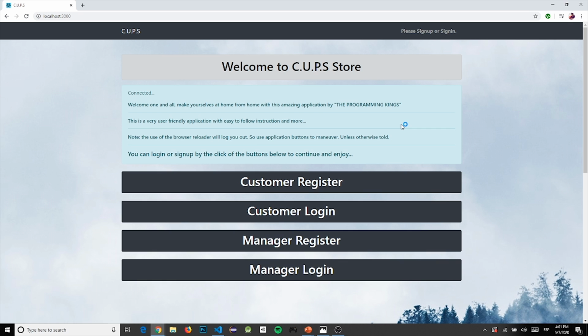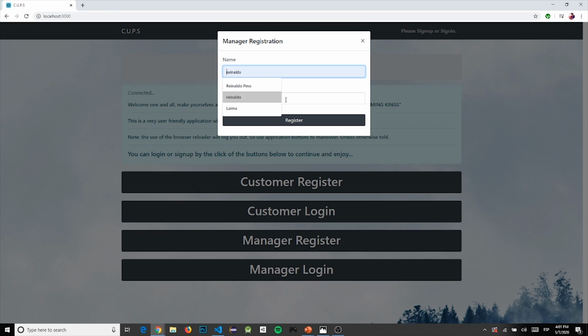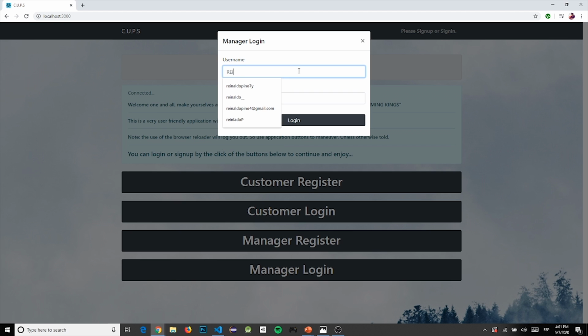Here is the home screen to the application. Here on the home screen, we're able to register as a customer, register as a manager, log in as a customer, and log in as a manager. Here in the manager registration, we would enter a name and a password and select register. Due to the fact that I already have a login, I will proceed to log in now.